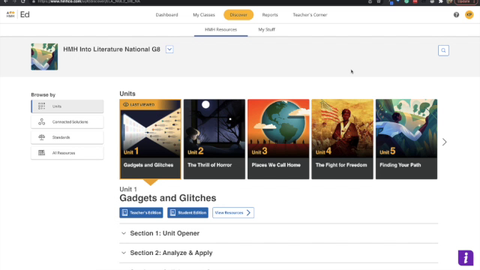In this video, we'll be taking a look at the online student edition within Into Literature. From the Discover tab, notice you have these tiles that represent each of the units. I've selected Unit 1 and I have the quick access buttons down below to my Teacher's Edition and my Student Edition. So I'm going to go ahead and open that Student Edition up here.